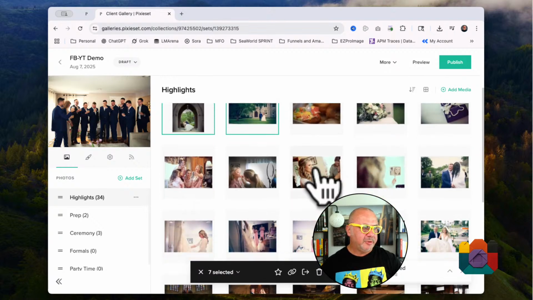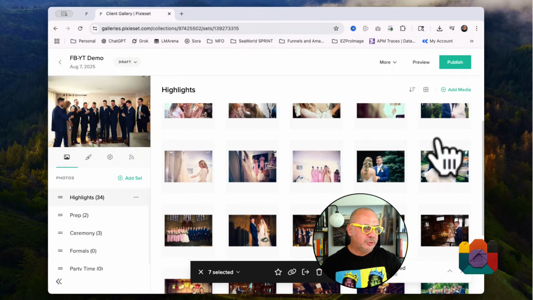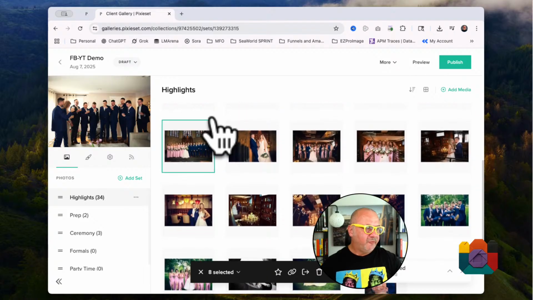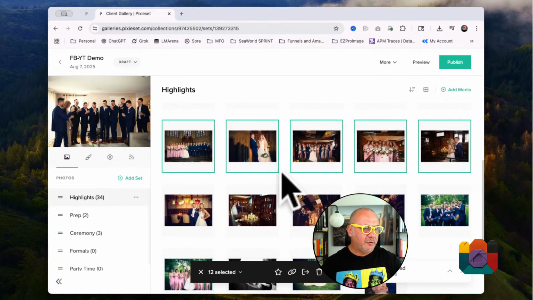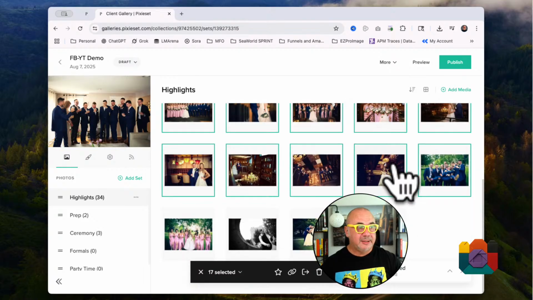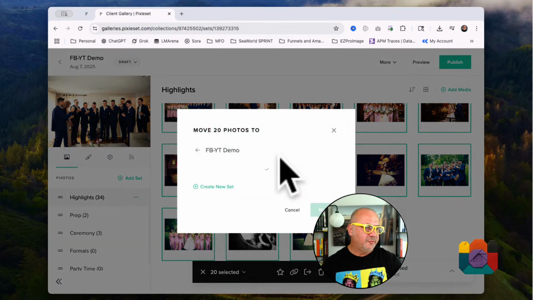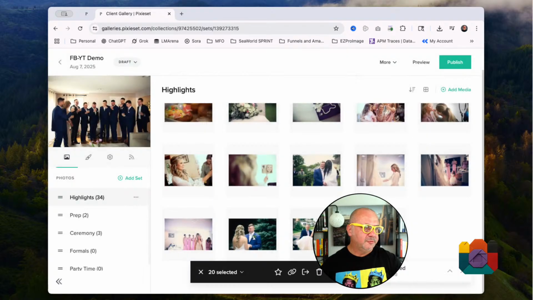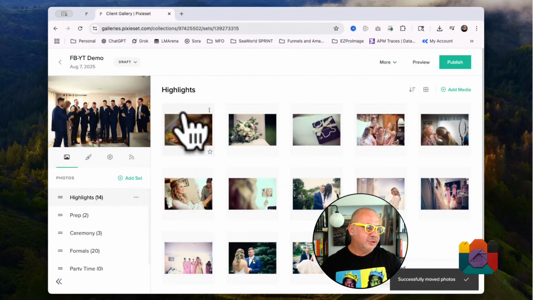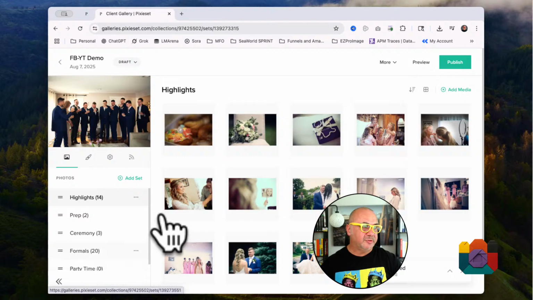I will select all the formal images. This was part of prep. This is part of prep. I'm going down to, this is ceremony, formals, all formal pictures. This was originally from their highlight. That's why so many formal images. And formals, and then move, and let's move those images to formals, move. And now we have fewer images, and you can see the folders on the left here. You can see the count, the amount of images you have in those folders.